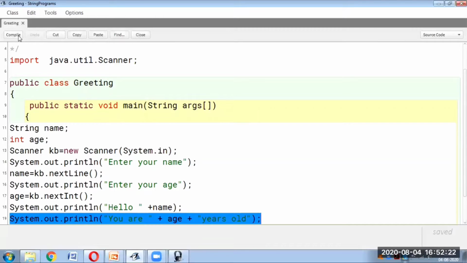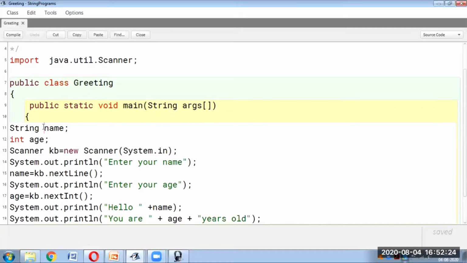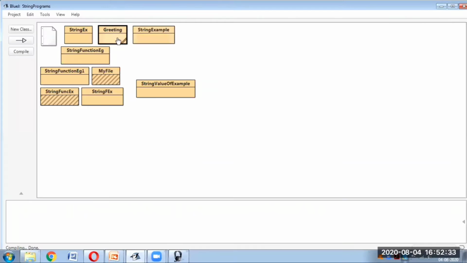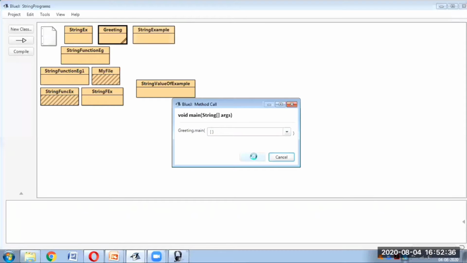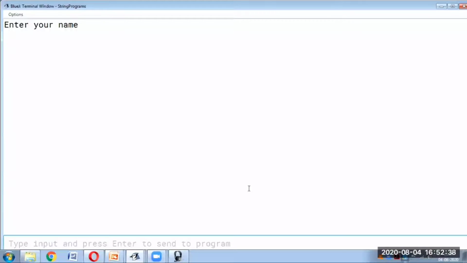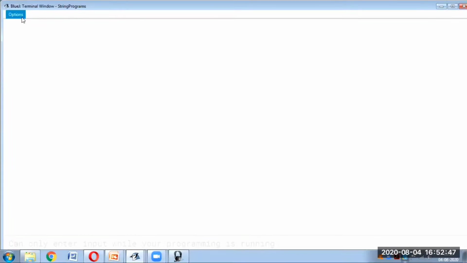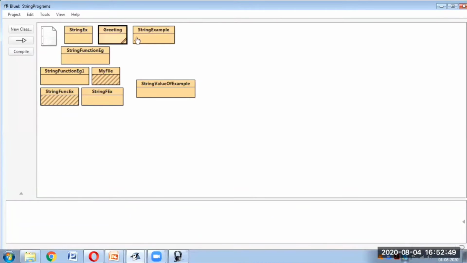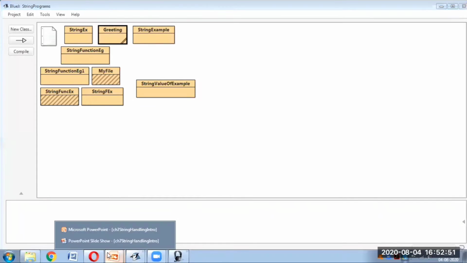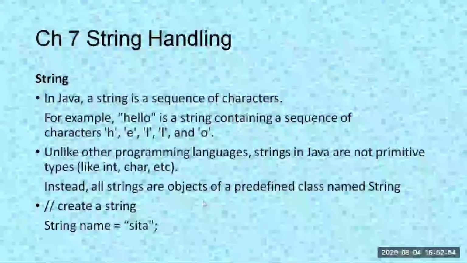This is quite a simple program just to understand how to declare a string, how to accept a string and how to display a string. I guess everyone is clear with this. Let us run and see the output. Let us enter some name. Enter some age. This is how you will get your output. So these are the two basic programs. Then we'll go ahead with the next screen.